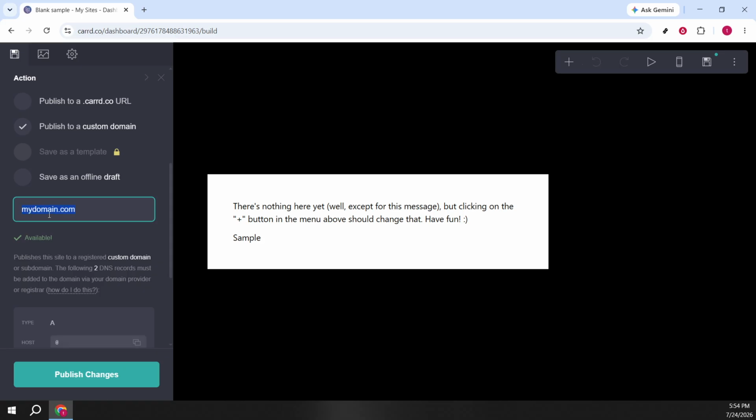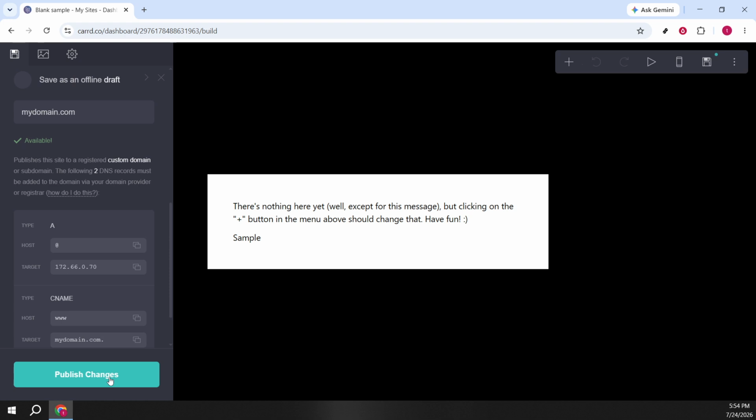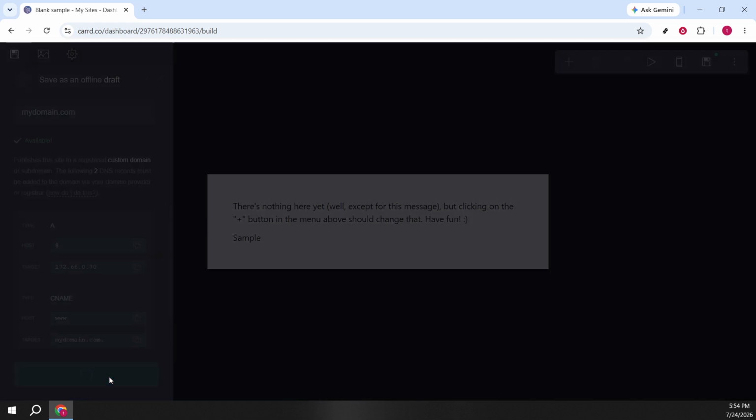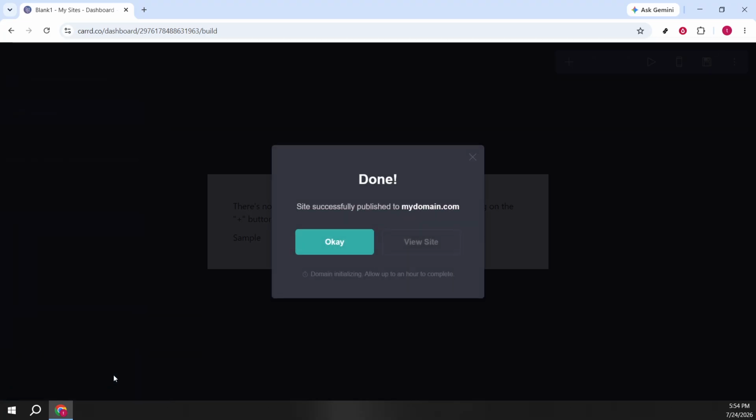Finally, click Publish. Card will confirm the settings and begin processing. If your domain isn't pointed correctly yet, Card may provide guidance on what needs to be adjusted with your provider. That's normal, and changes on the internet can take some time to update, so give it a little while if the new address doesn't load immediately.